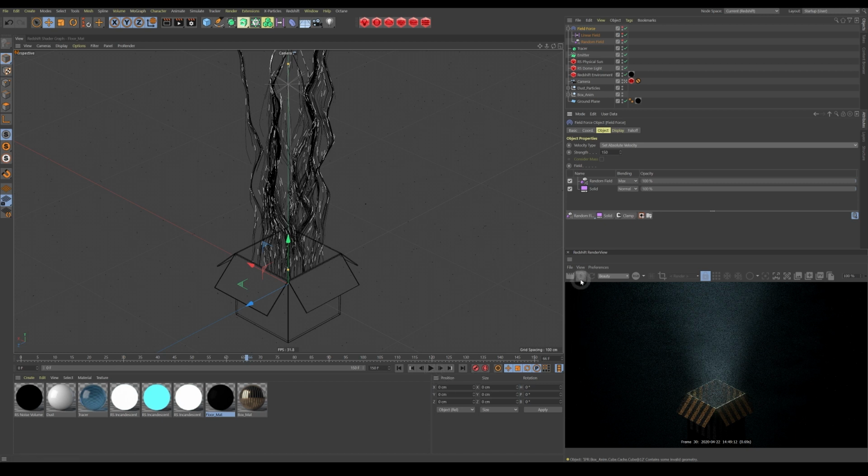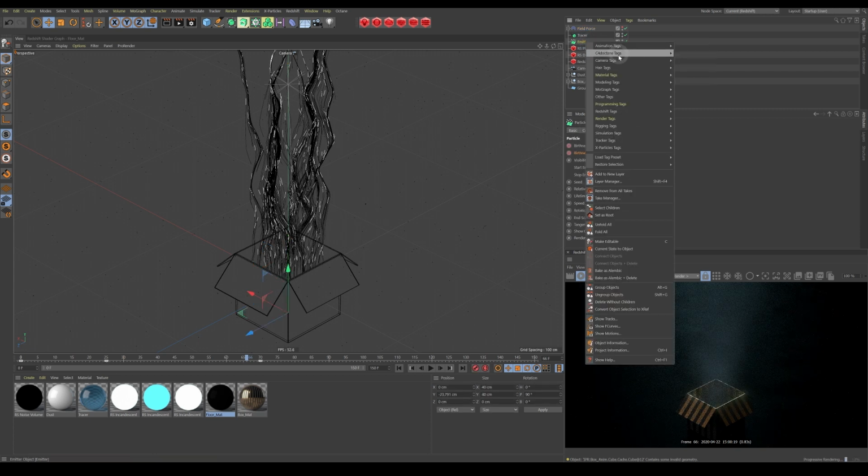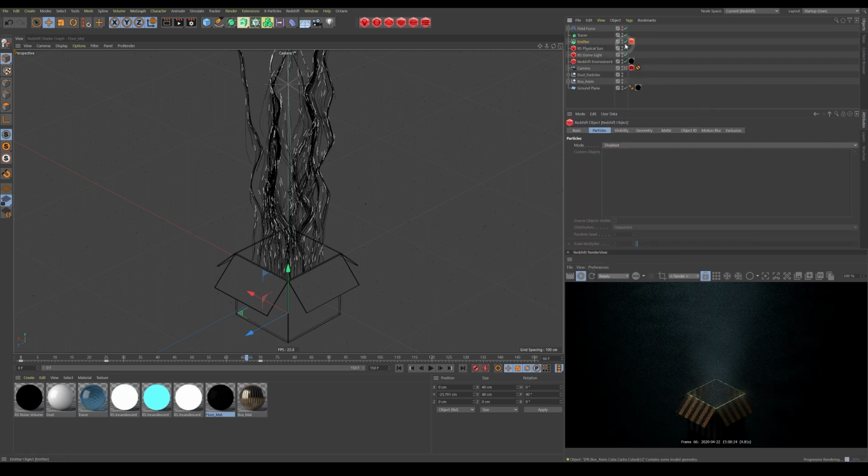So if we hit render, you'll notice that nothing appears. You know, there's nothing telling this to come into Redshift. And the way we do that is really simple. So we just first let's do our particles. Let's grab our emitter here, right click on it, come to Redshift tags and give it a Redshift object tag. And this tag now knows that this is a particle system.